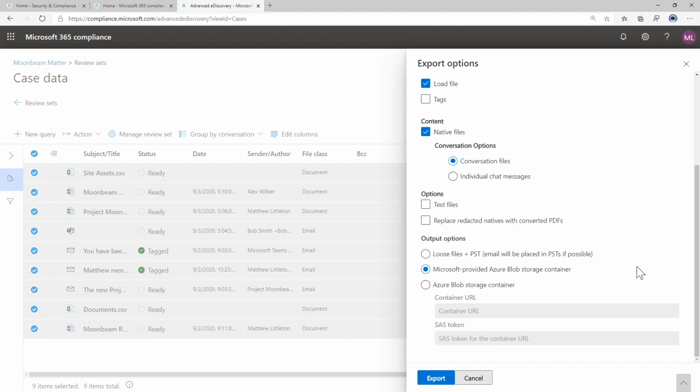Most significant, though, in this pane, in the area that I really want to draw attention to, is where you are going to place this export. So the default within Advanced eDiscovery is to send this export to a Microsoft-provided Azure Blob storage location. If your agency is already using Azure, within Advanced eDiscovery, you have the ability to send the export to Azure storage that your organization controls. This keeps this information, while it is exported from the security boundary of Office 365, inside the agency's security boundary because it's being placed in your Azure storage.